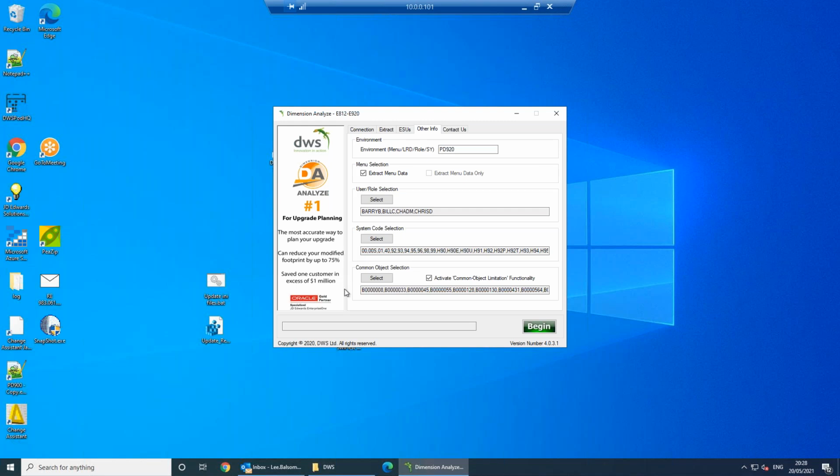And finally, the common object selection allows you to nominate any objects that perform very finite specific activities, but that are used everywhere. So they're common objects. A perfect example would be B98000100, get audit information. That business function is probably used in 95+% of the apps and UBEs in the wider system.